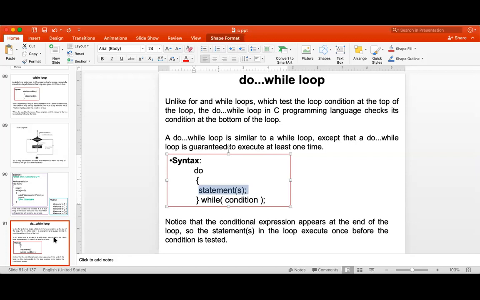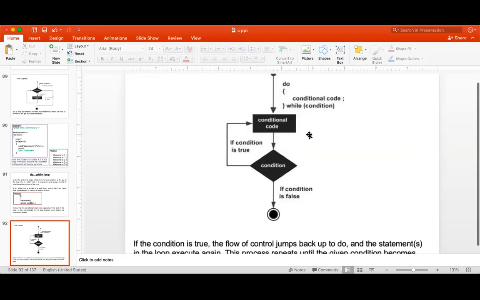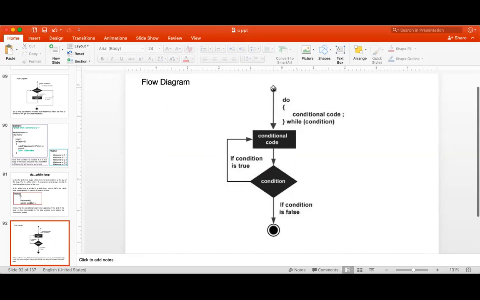Getting? Yes, sir. So here is the flow diagram. You can make this logic clear again with this flow diagram. Here your program control goes here. It will first execute the code, then the condition will be checked. If the condition is true, the code gets executed again. Again the condition will be checked. If it is again true, this loop will continue until the condition is false. If the condition is false, then it will go directly outside. Getting?